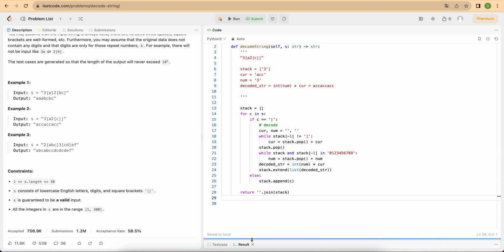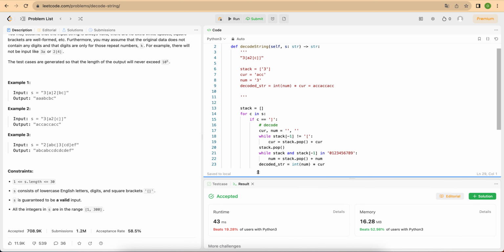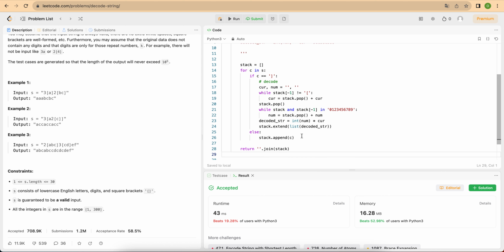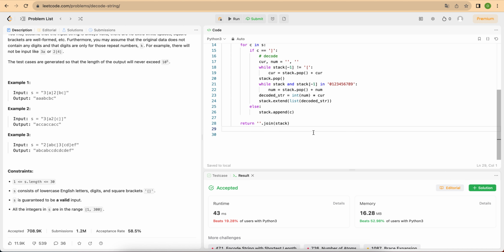Okay, yeah, it is absolutely correct. It's very weird, because I still remember that the first time I submitted, I beat almost 80% of the users, and this time I used the same code and only beat about 19% of users. That is very weird. I don't know what happened.